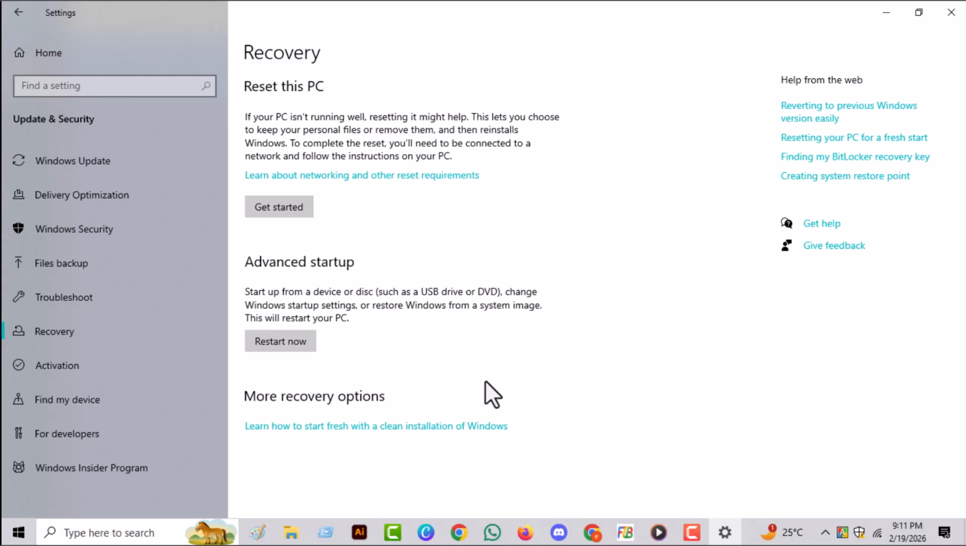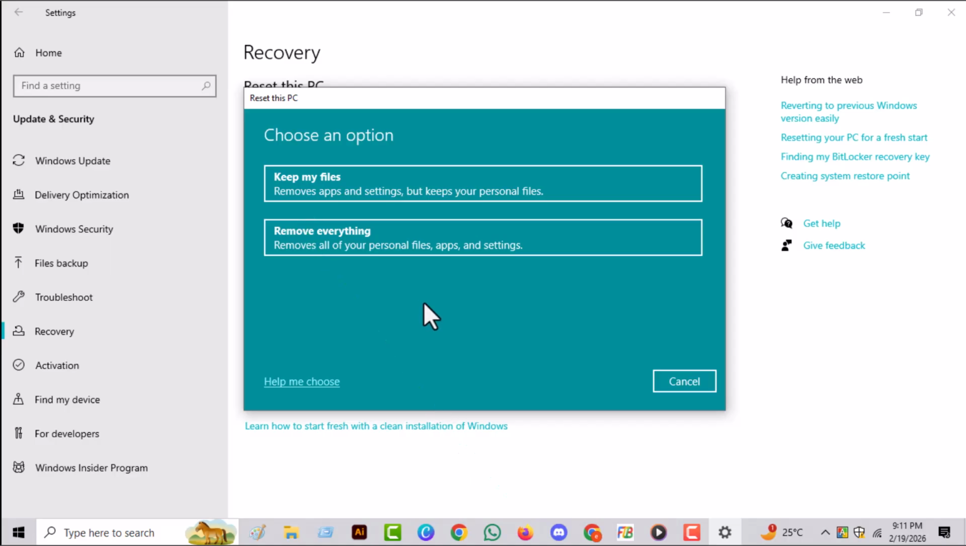Step 5. Under the section that says Go back to the previous version of Windows 10, click on the Get Started button. This option is available for a limited time after an update. It allows you to return to the earlier version if the new update is causing issues.